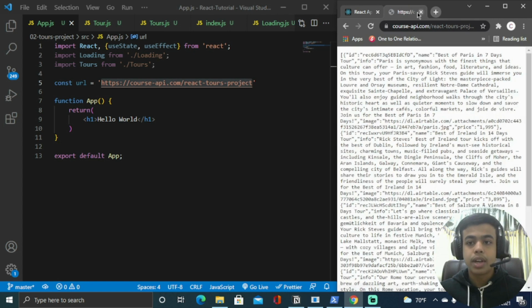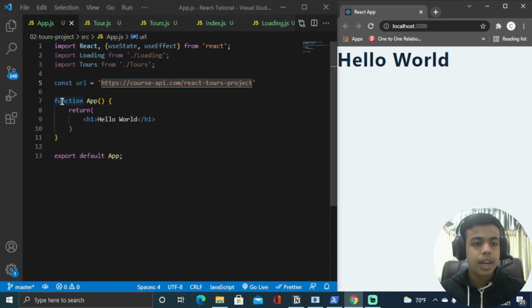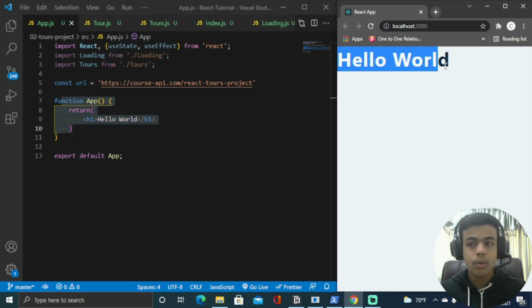As you can see, when I paste it in a URL, we have the list item's ID, the name of the product, the info of the product, and the image of the product, which you can see up here. And then we have a function that is returning us hello world, and it is being displayed in our browser, as you can see up here, hello world.